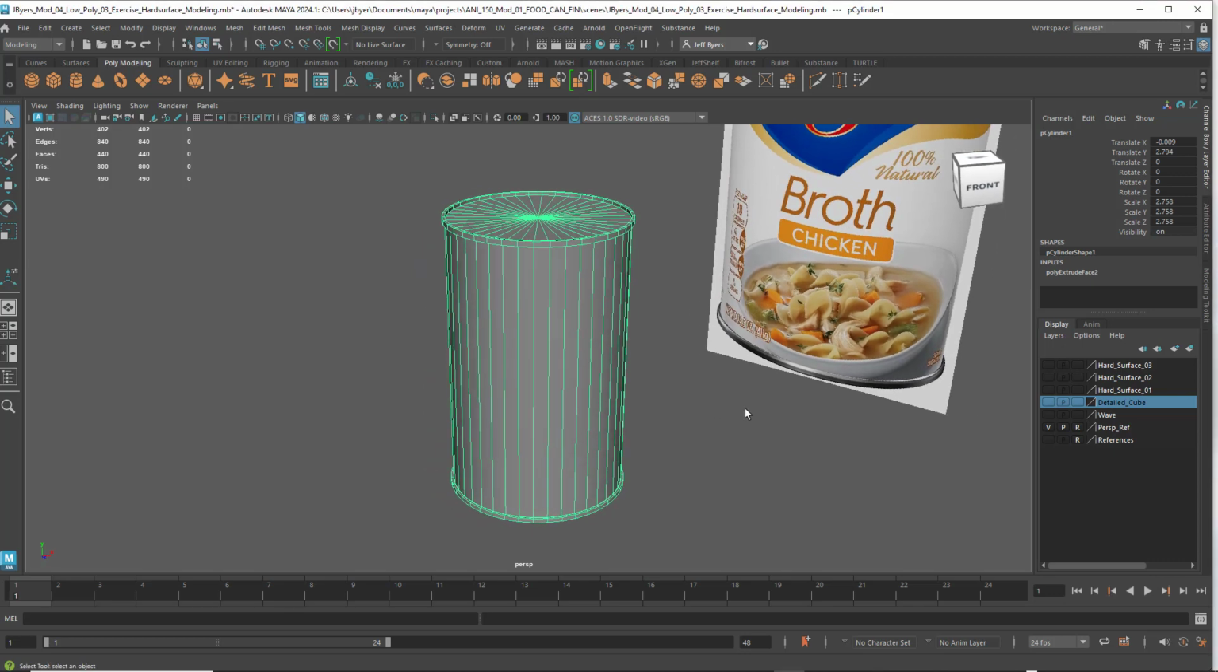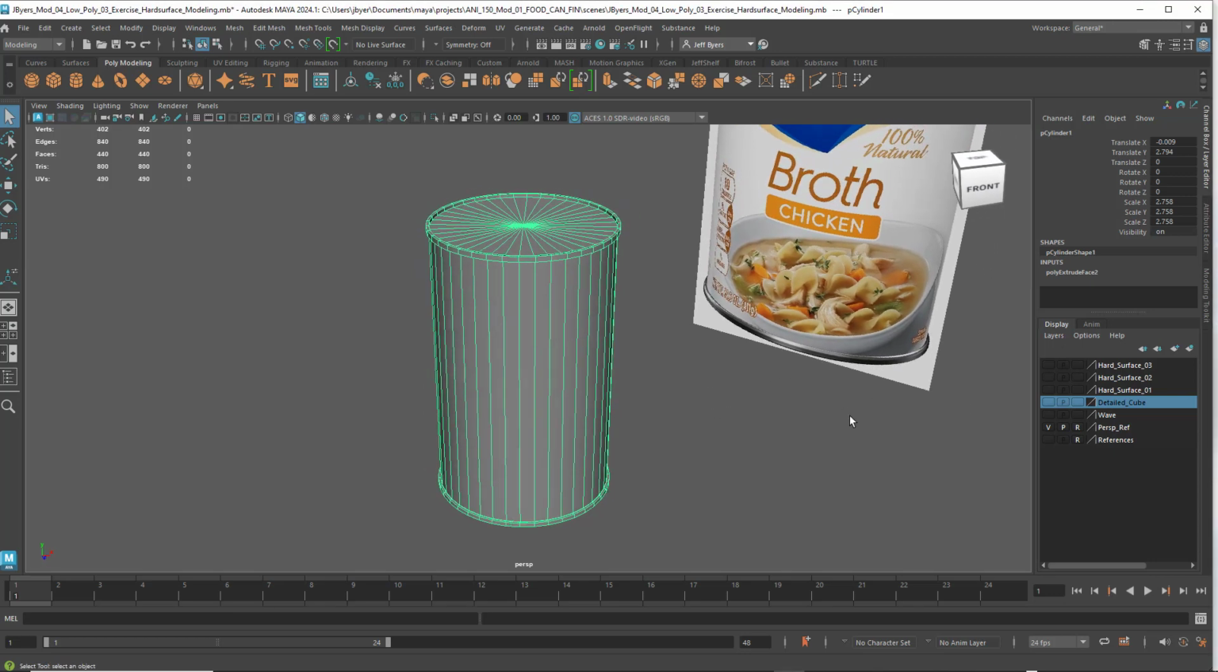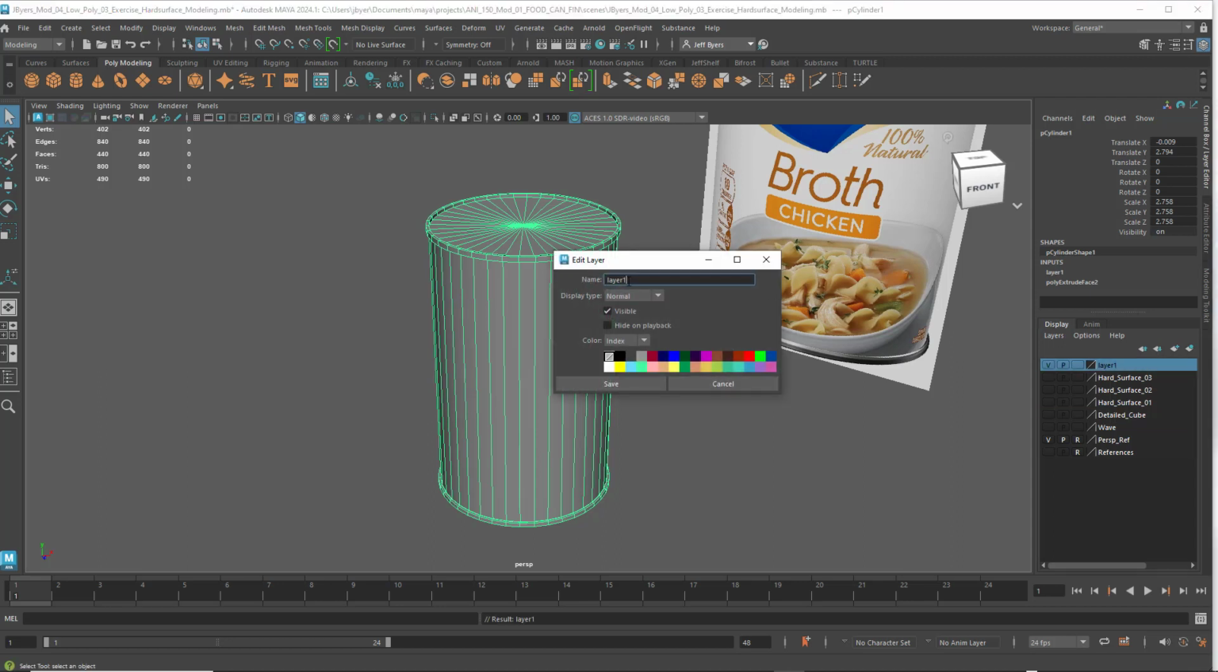We've got our low poly. We need to place that into a layer. So select the low poly and click on create a new layer and assign selected object. We'll double click on this and we're going to call this food can low poly.